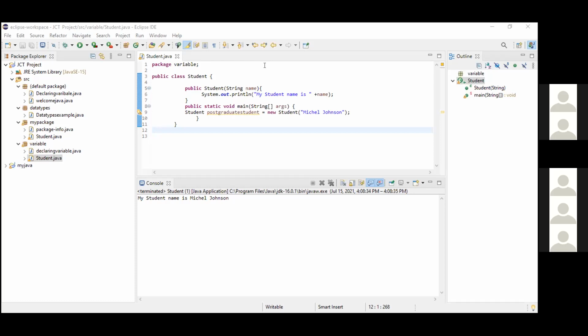We declare a variable name, which is a string variable. We give it the value Michael John. So in the output, it comes with my student name is Michael John, because the name we add is Michael John. It's right, sir, right? Okay.